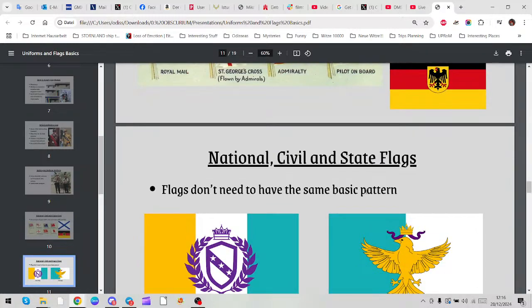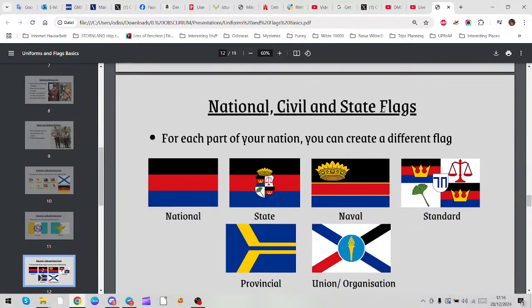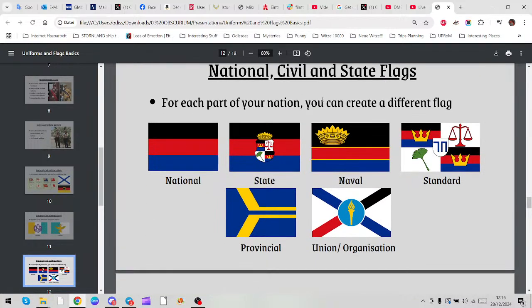and then it's the state flag and state service flag. And as I just said, flags don't need to have the same basic pattern. As you can see here with the Adrian Empire, we have the state flag, and we have the civil flag, which you can see a relation. They're using the same colors, but they have completely different symbols. So this is fine. You can do this. You're the master of your own flag. And for each part of your nation, you can create a different flag.